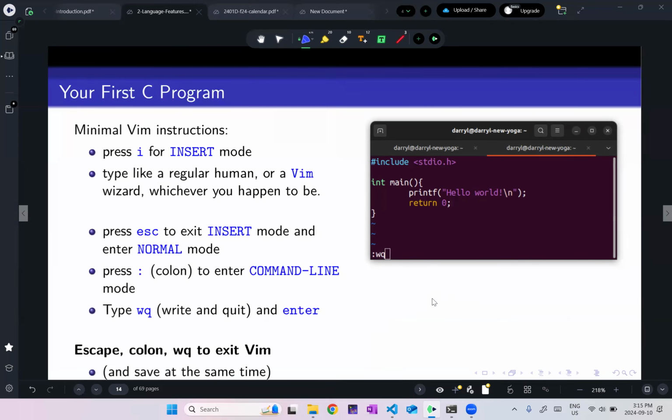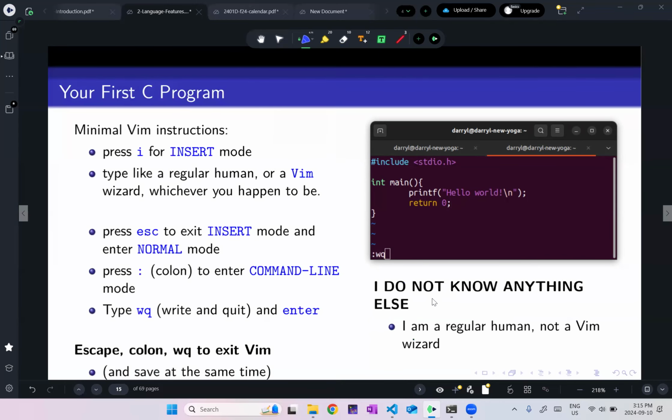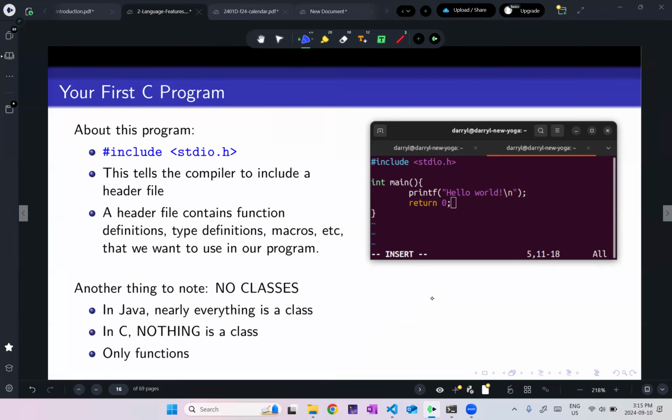All right, so you can refer to the slides if you want to know. I know Christine, she claims she's not a Vim wizard, but she does remarkable things with Vim. I'm not anywhere near what she does.